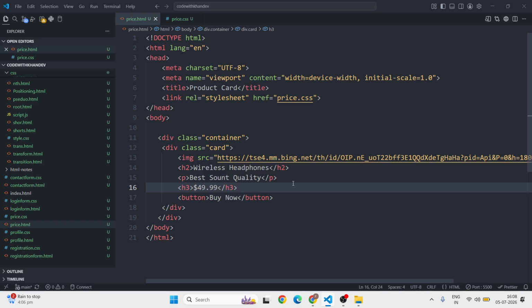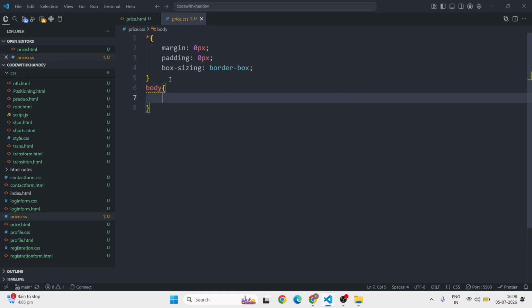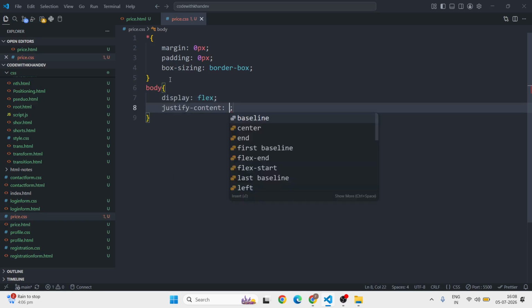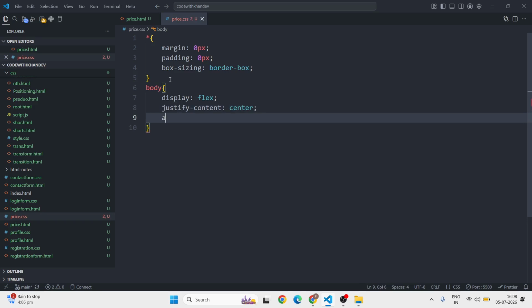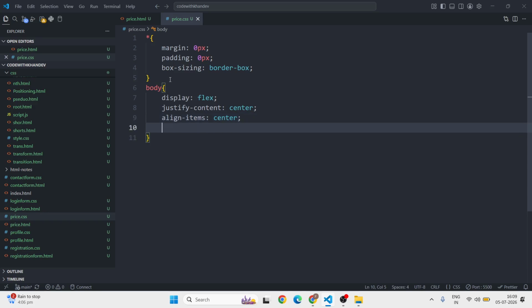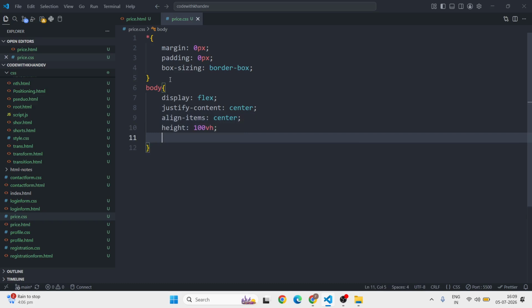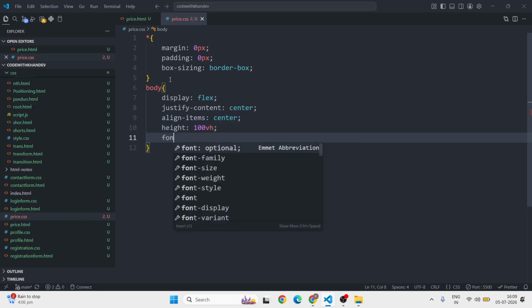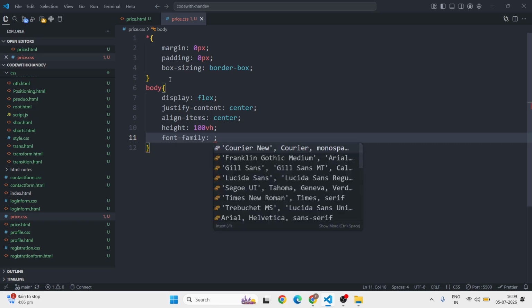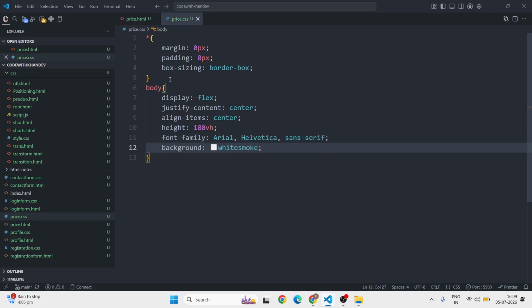Our HTML part is completed. Start styling. Styling body, display flex, justify content center, align items center, height 100 VH. Now I'm adding font family, adding background white smoke.